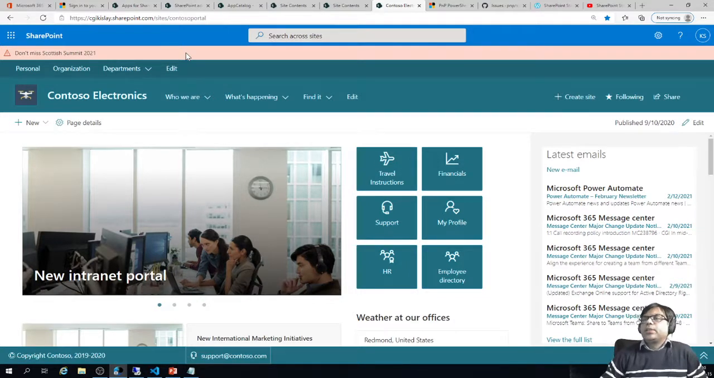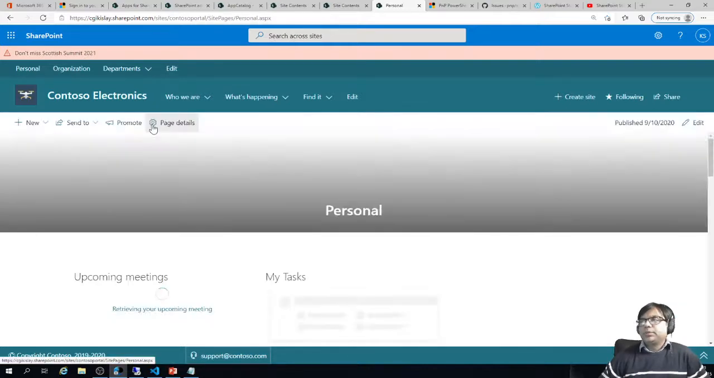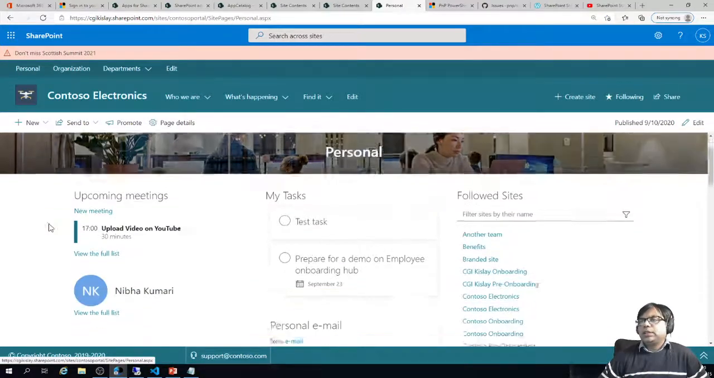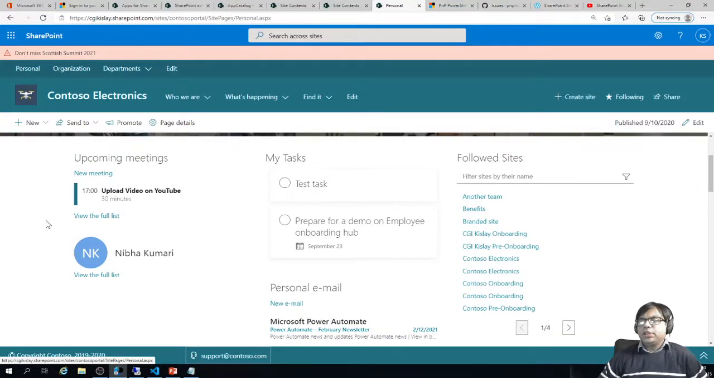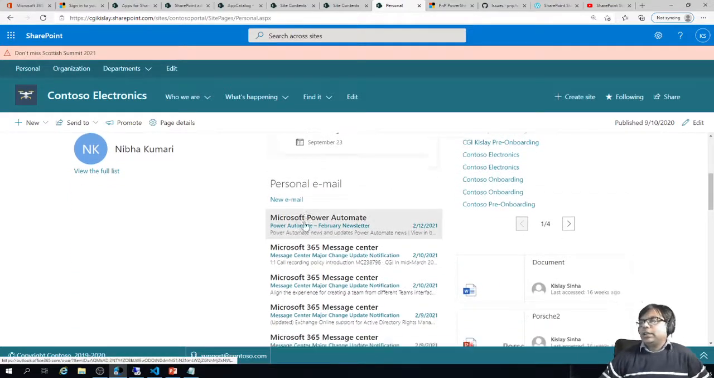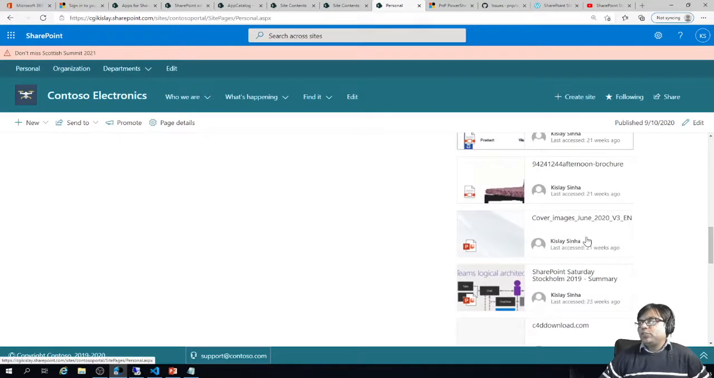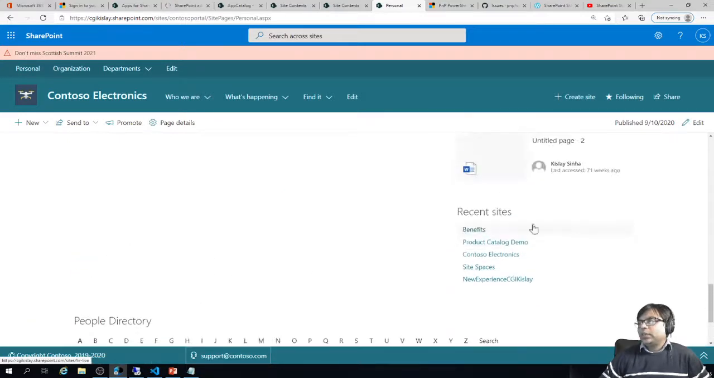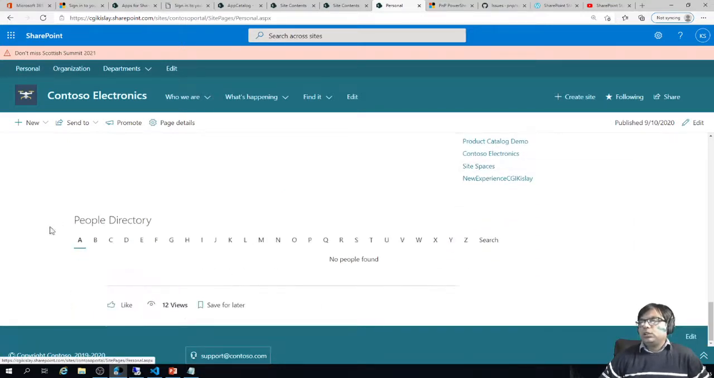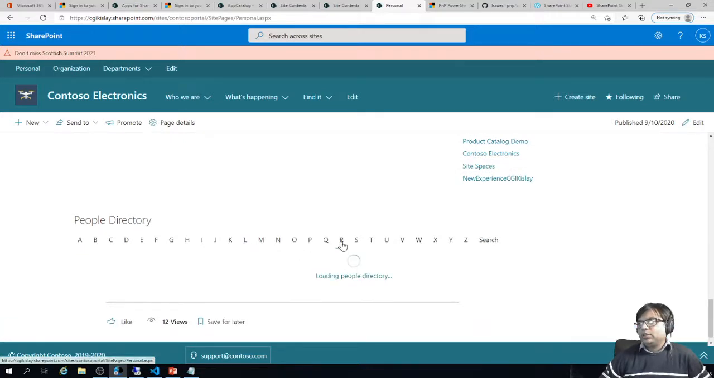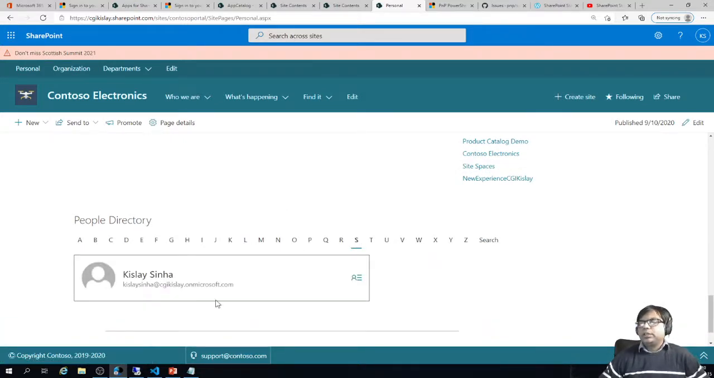So all those things. There's another section called personal here, which is a kind of me page creation, where you can see your upcoming meetings, your contacts, your tasks, which sites you're following, your emails, different documents which you have access to, and also recent sites you have visited, and also a people directory. So if you go to here, you will see my name, because this is a test tenant, so it doesn't have a lot of users, but you can see here myself at least.